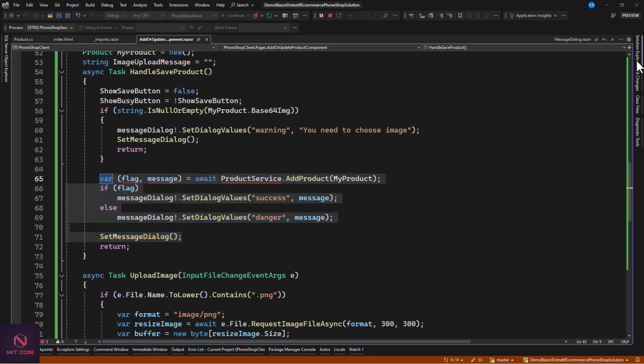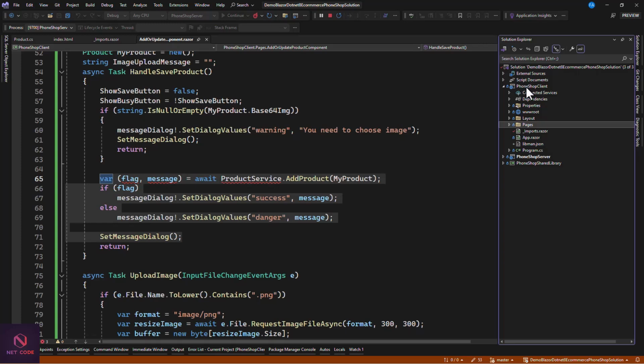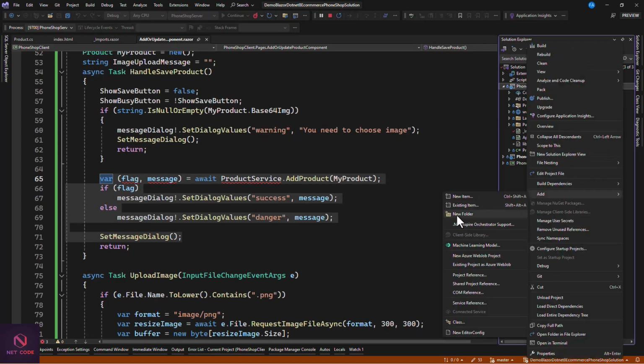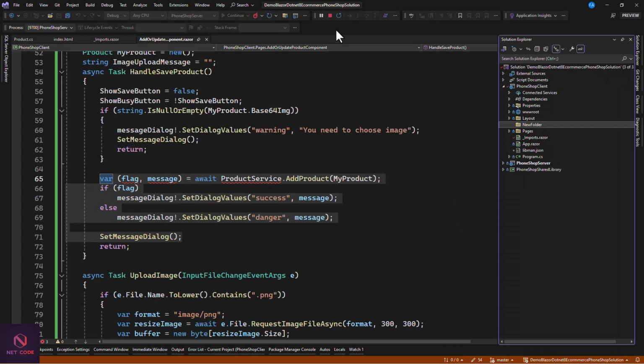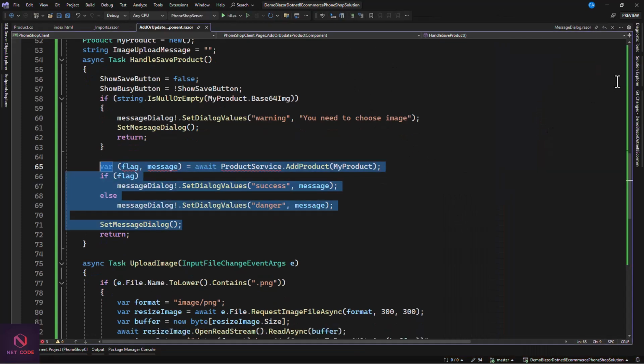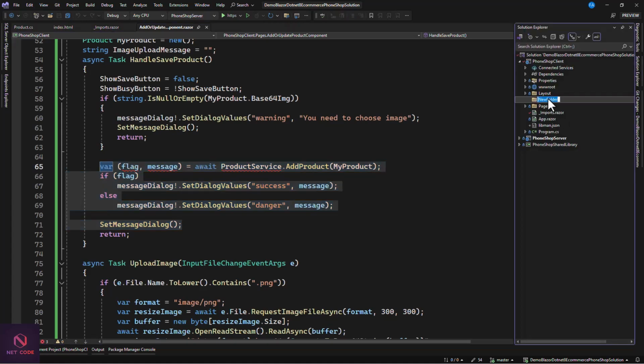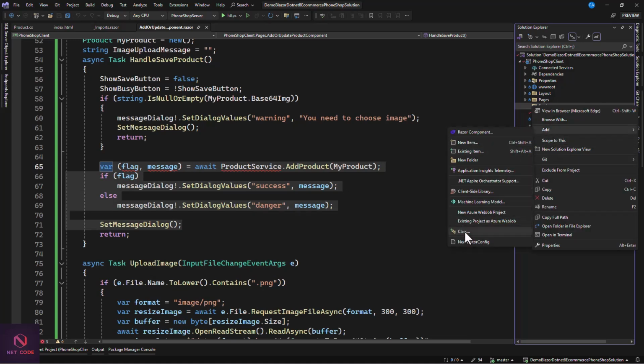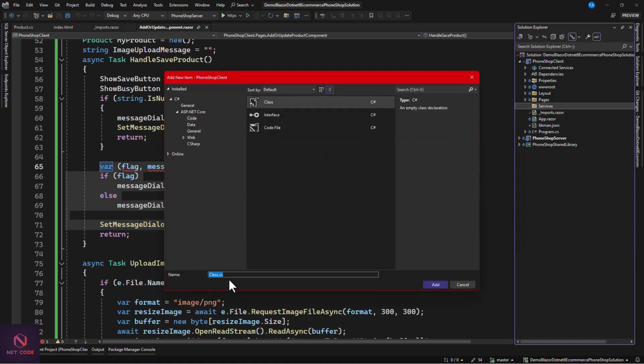Quickly we go to solution, and in the client section, right click on the client project. Let's add a folder here, and I'm going to call it client services. It is still running, so let's stop this. I want to name it client services because it's going to handle all client services. Then in that folder, let's add a class, and I can name it client service, and I think this will help.